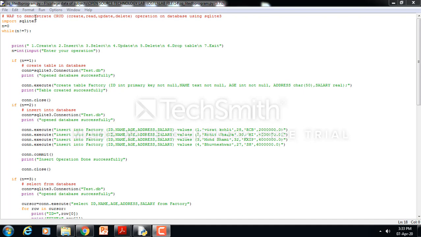The aim of the program is to write a program to demonstrate CRUD operations on a database using SQLite3. CRUD means create, read, update, and delete operations. SQLite is a database which is inbuilt. You can use it for that operation.